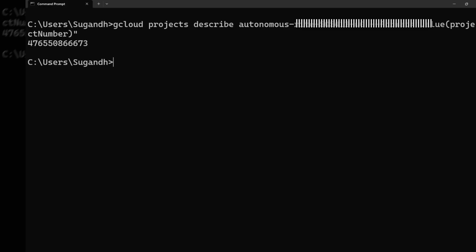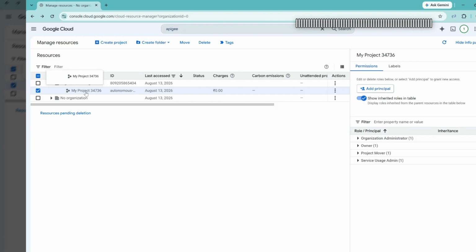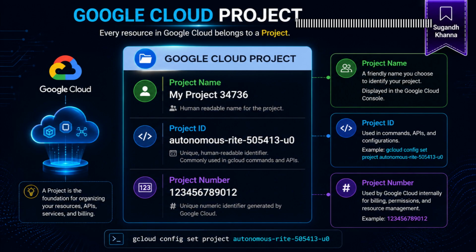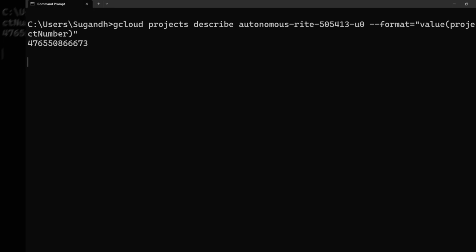One important distinction before we continue. Google Cloud projects have both a project ID and a project number. The project ID is the human readable identifier we commonly use in commands. The project number is a numeric identifier that Google Cloud assigns to the project. You will see the project number later when we work with Cloud Build service accounts. This is a command that will describe which project you are working on, along with the project ID and the number.